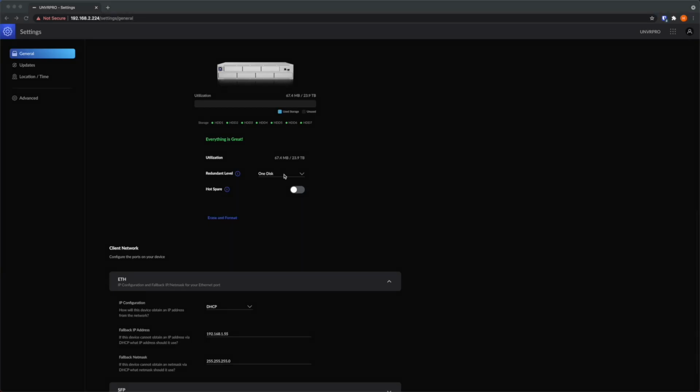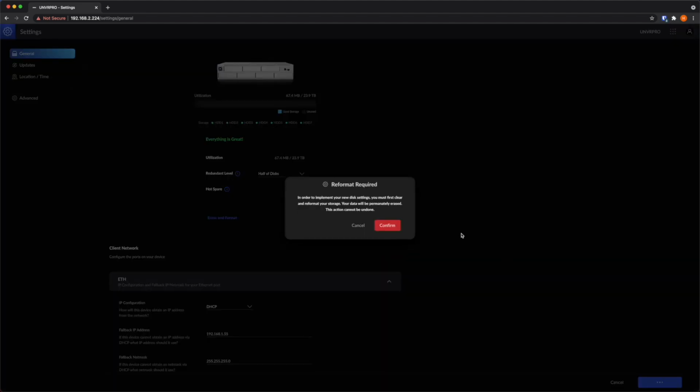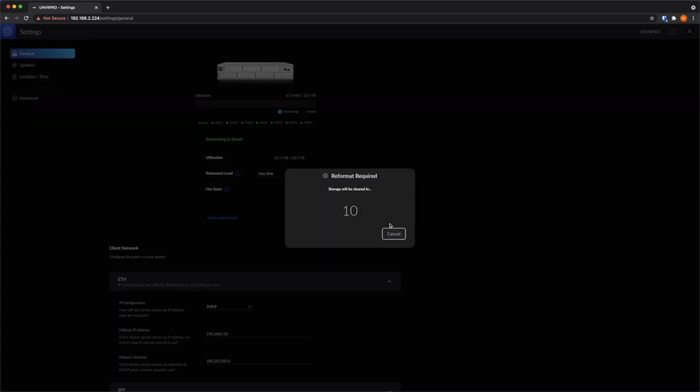Now let me switch this option to half of the disks. Okay, confirm change. Reformat required. That makes sense if the system will switch from RAID 5 to RAID 10. Let me confirm. Interesting. It gives you 10 seconds to regret. I won't touch anything.